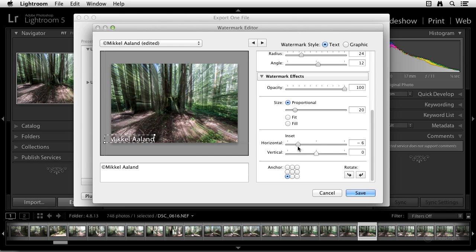But here under Inset, if I move the Inset to the left, it's moving the watermark to the left. Obviously, if I move it to the right, it's moving it to the right. And this will move it vertically up and down. But you can see I'm limited with these two controls to what I can do. I need to then move down to the anchor options to really move it around within the image itself.